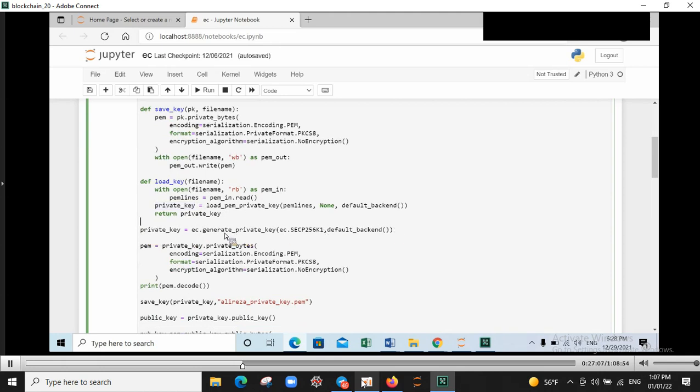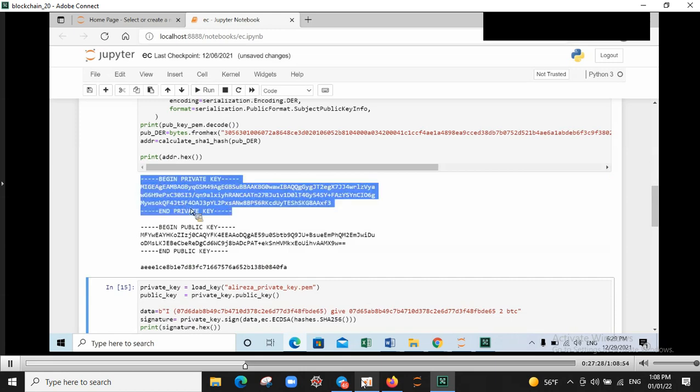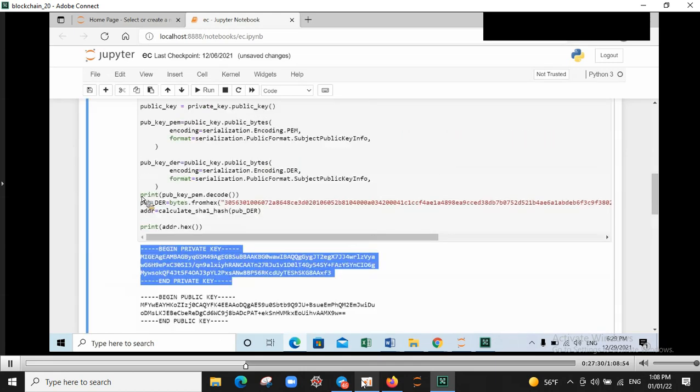Okay, to generate a private key you can simply call this function ec.generate_private_key, which returns a private key. Then PEM is the private key in the PEM format, so you can print it out. So if I run it, this is my private key.